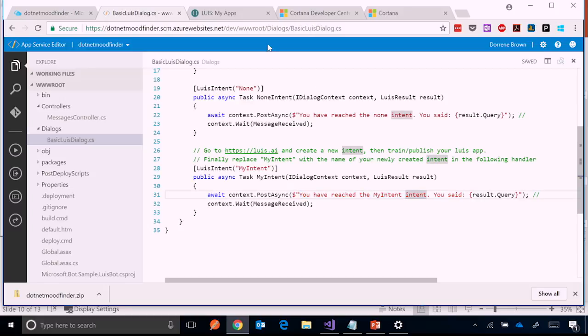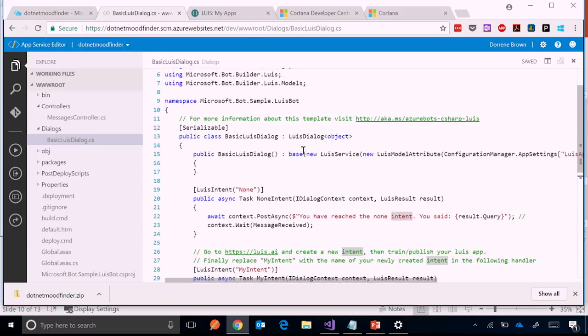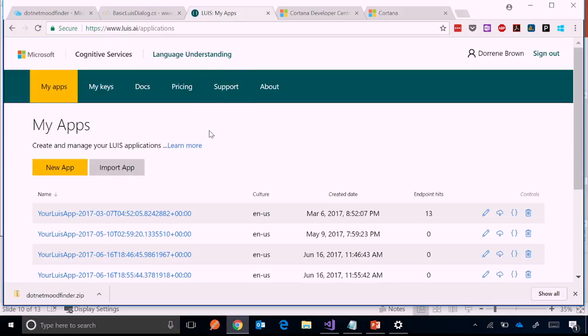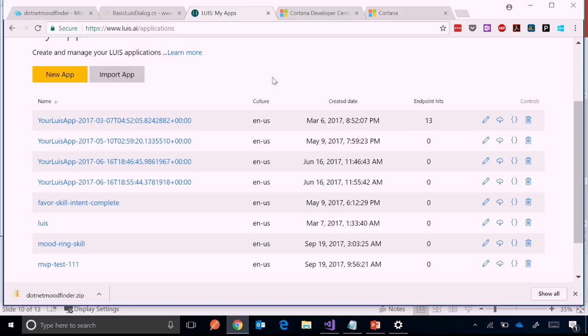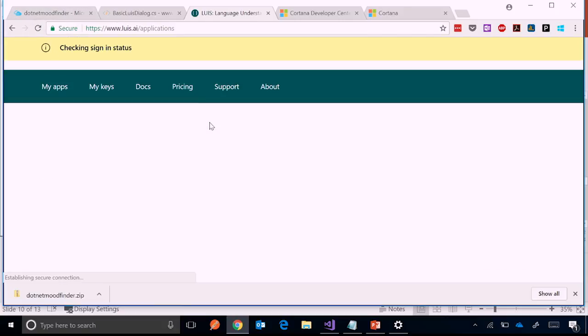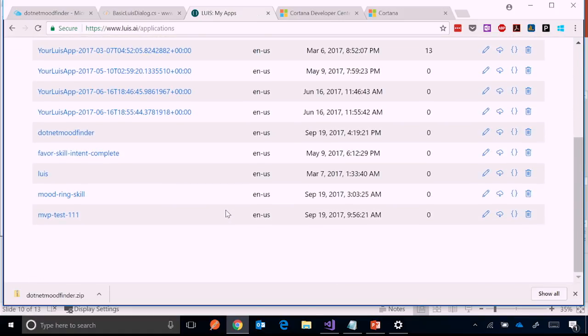So that's downloading, but as we think about what to do, let's start by looking at our LUIS model, because oftentimes this is one of the trickiest parts of building a Cortana skill. On this tab, I have LUIS.ai, which is the developer toolset for building natural language models. I'll just refresh this page so you see the new LUIS app we came up with. And you'll see .NET Mood Finder, created September 19th at 4:19 p.m.